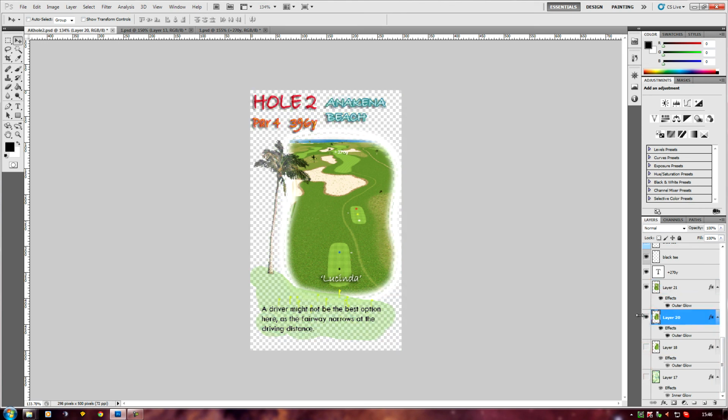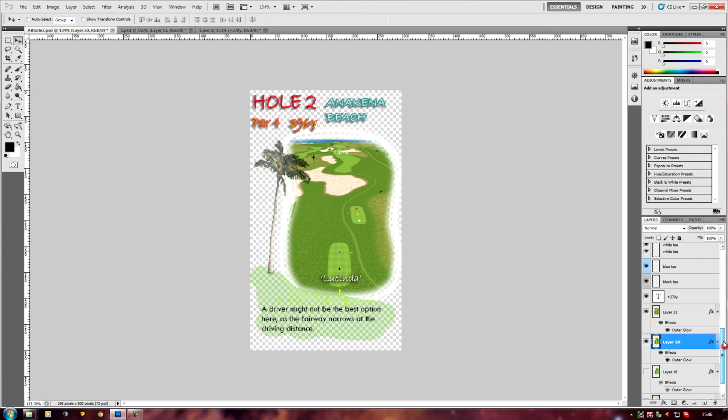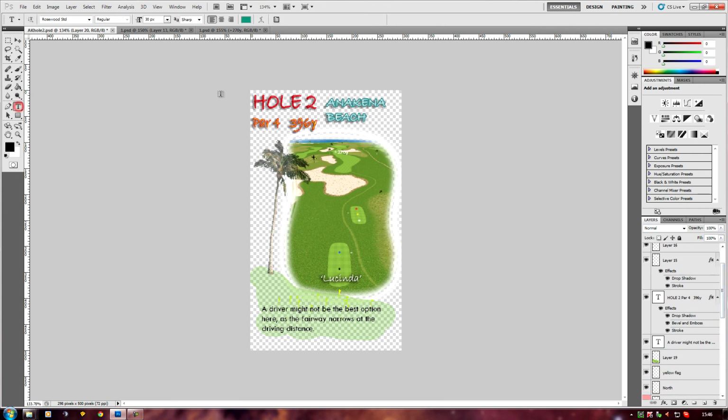Because what I do is I use a template, create a template for one hole, and I load in all 18 hole images into memory, and then I just turn on one by one the one I want to make, and then alter the text. So for this might be hole 3, this image. I would just simply select this text.